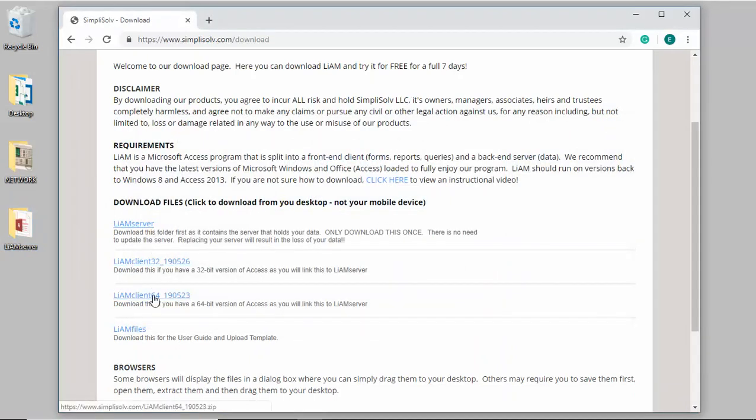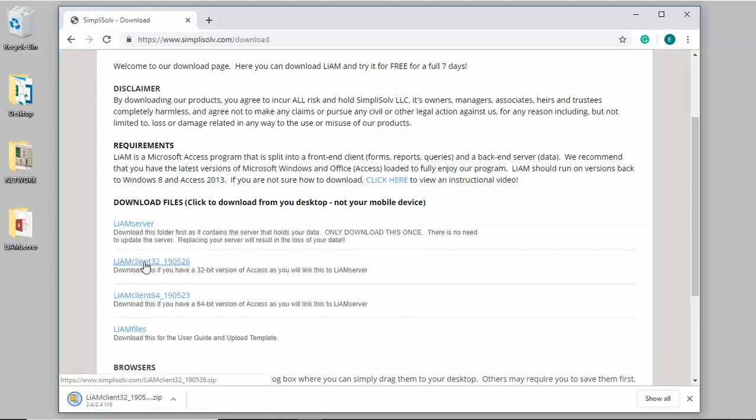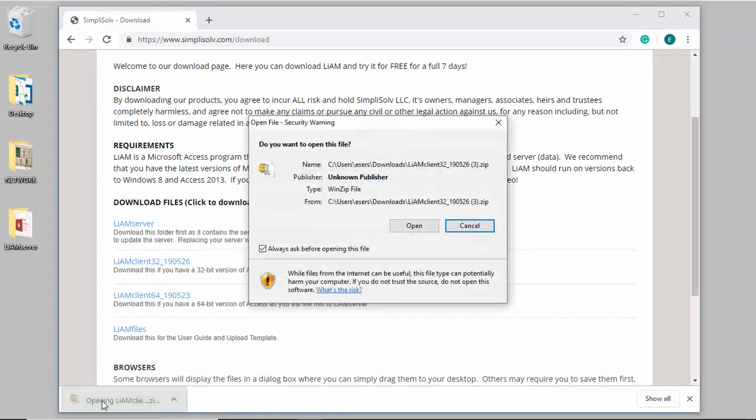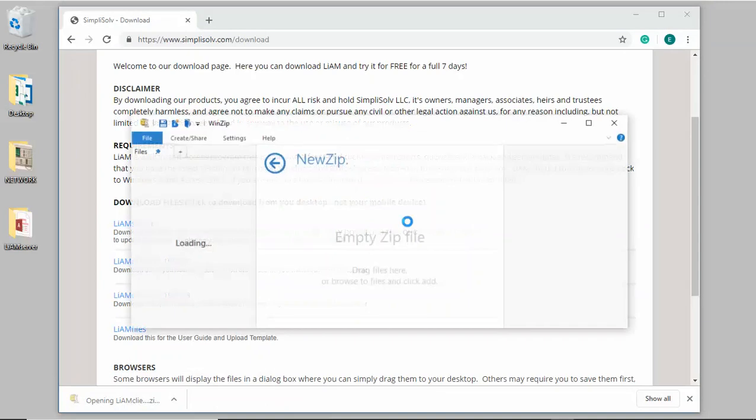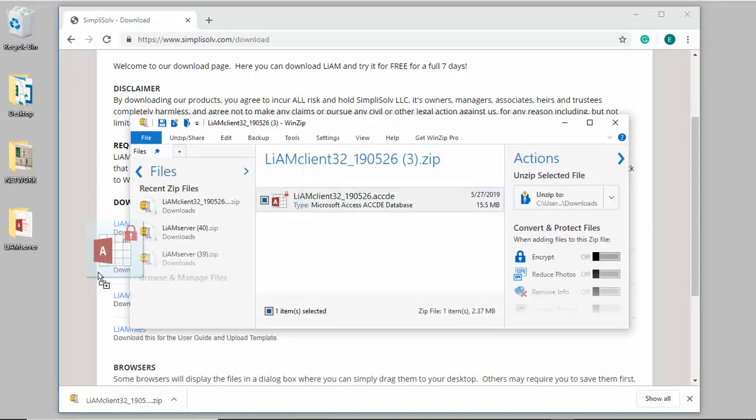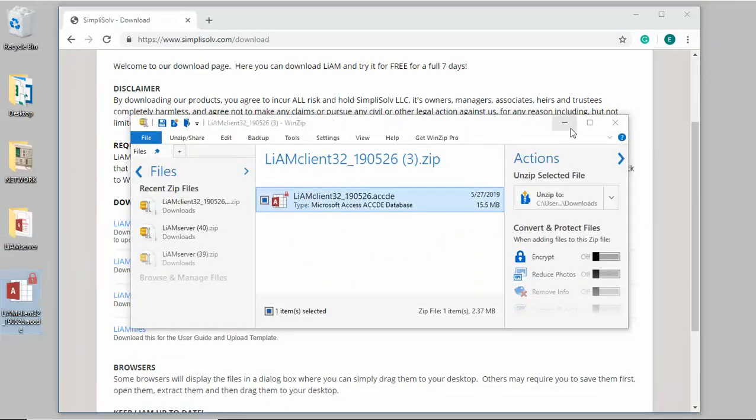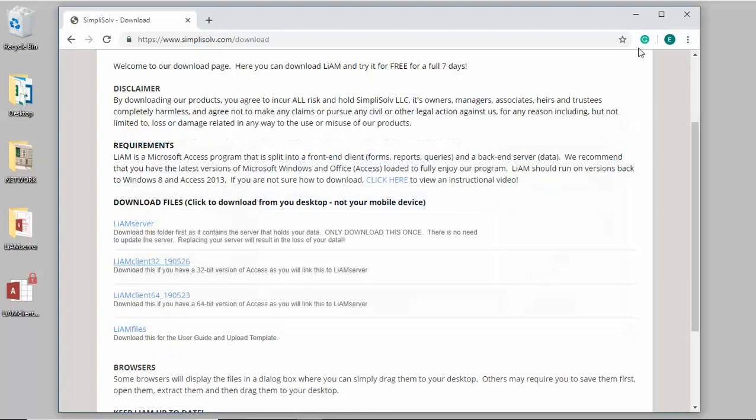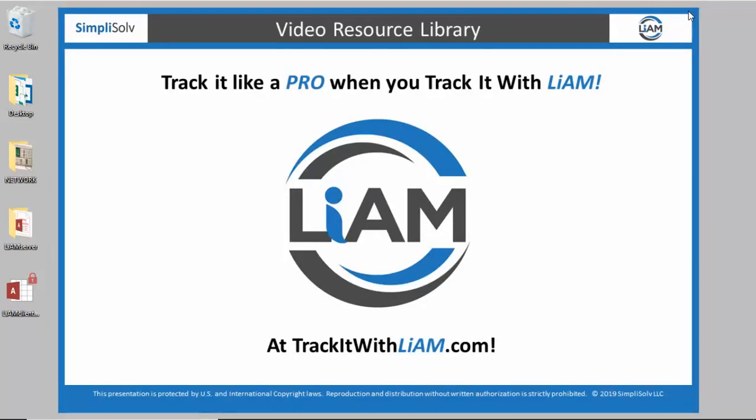Now you'll notice there's two versions of the client. One is 32-bit and one is 64-bit. Most users will have the 32-bit version of Access, so we'll focus on that. However, if you try 32 and it doesn't work, come back and use the 64-bit version. So let's click on the 32-bit version, then we'll select it, we'll open it, and we'll copy it to our desktop. Alright, once we have those two files, we'll go ahead and close our browser.